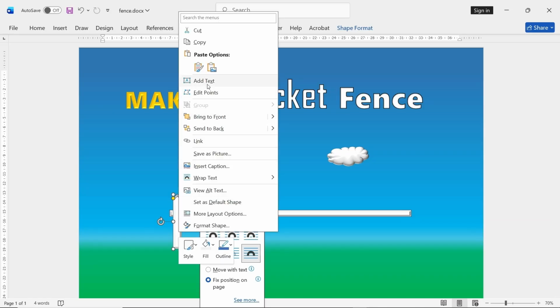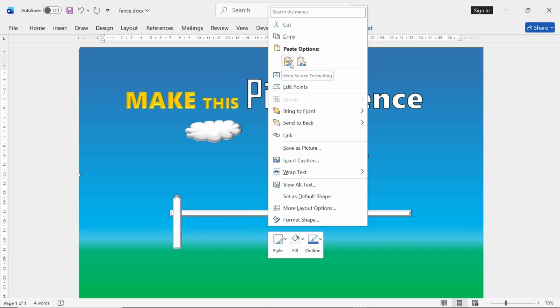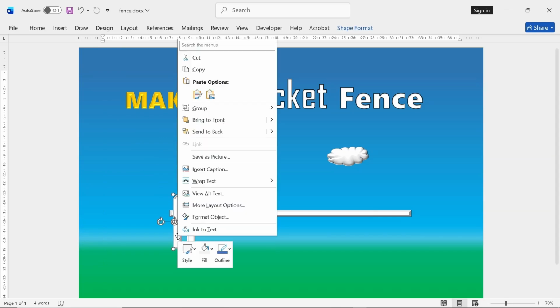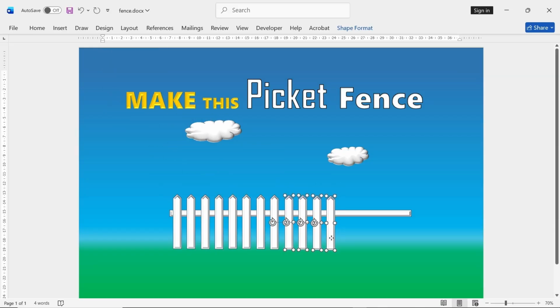Then I'm going to go copy and then paste. You can select both of them just to make the copying faster. Go copy, paste. So I'm going to need 12 of these. So we can bring it back like that. Let's just put it like this.